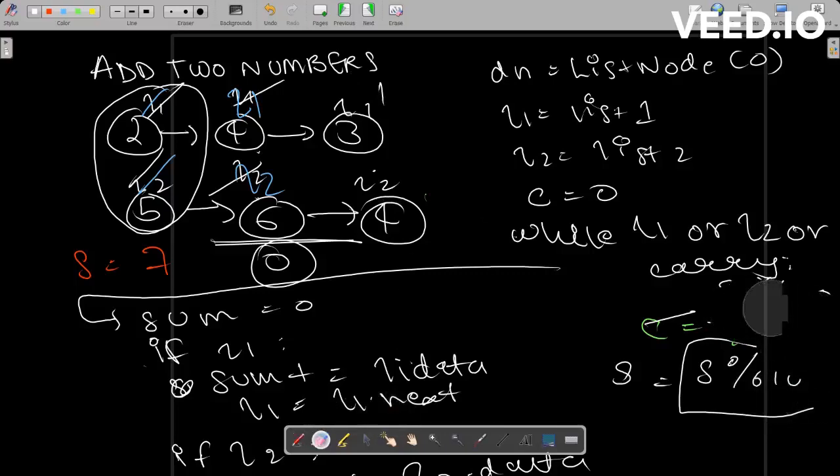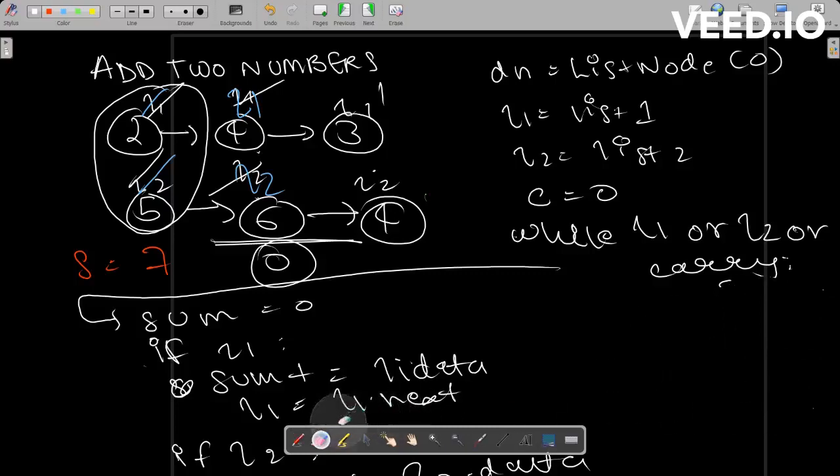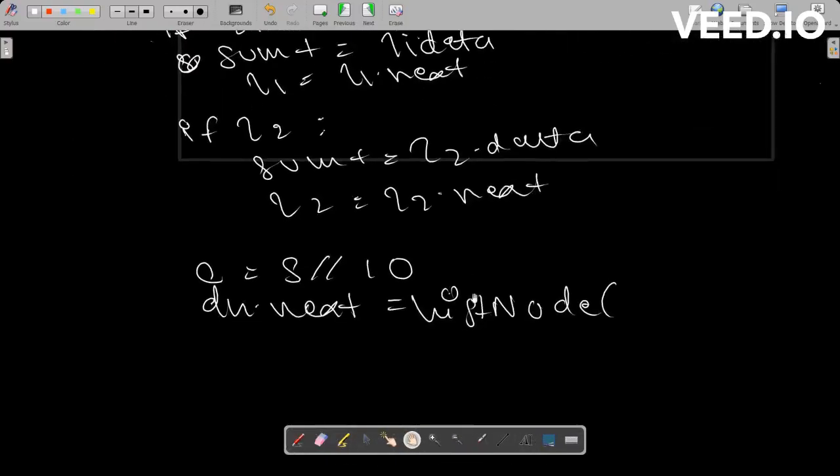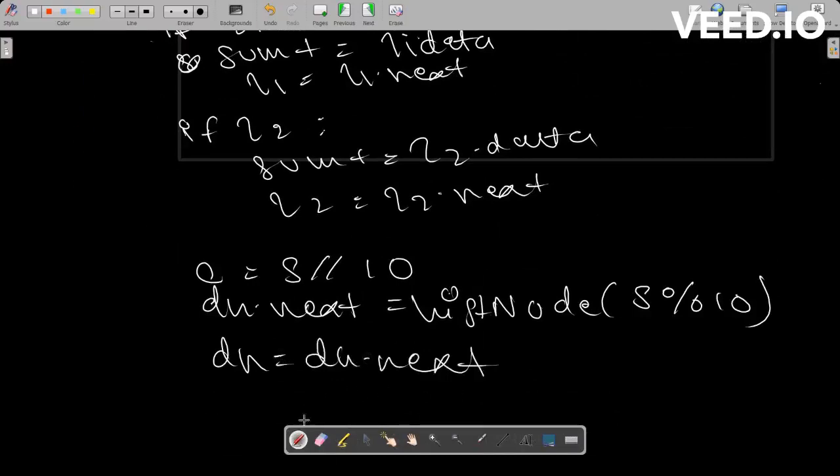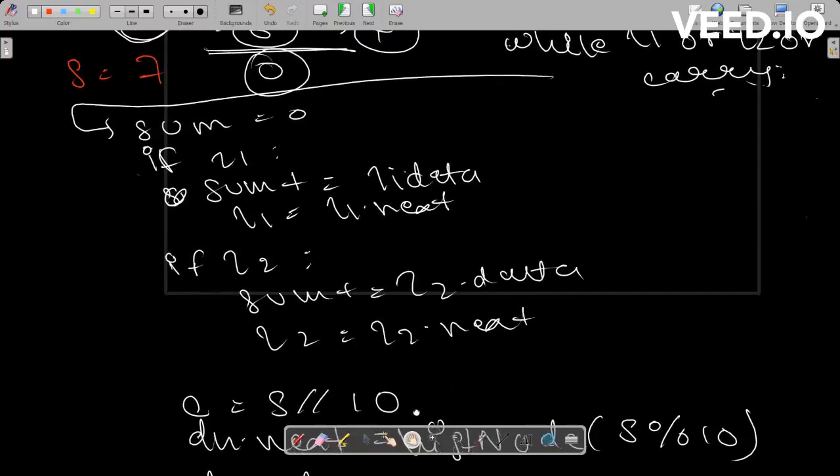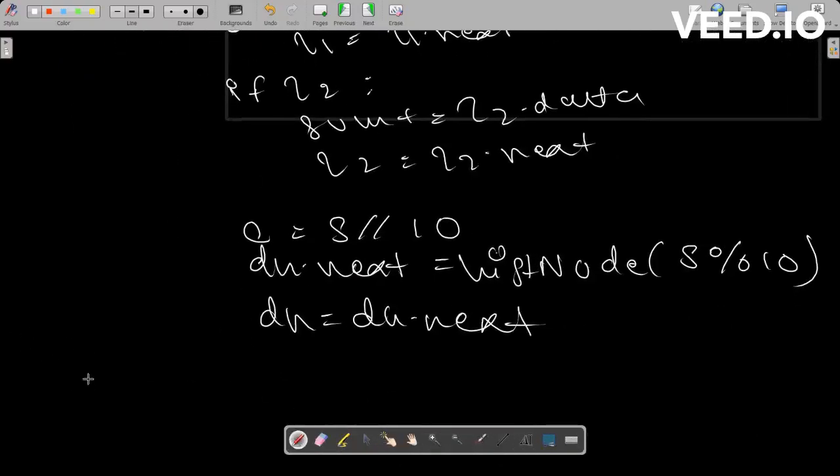Okay, so I would write it like this. Let me just go down here, and I would just write it like this: s percent 10, and I would make dn equal to dn dot next. Perfect. And in the very last, when I finish my loop, let's say out of the loop, when the while loop is completed, I'll just return dn dot next.